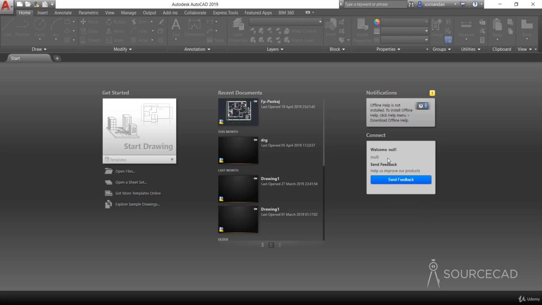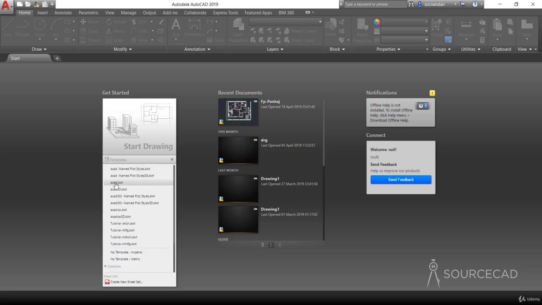So now let's start our blank template. So I'll go to this template, and as you can see, acad.dwt is selected. So if you click here, the drawing will start with this setting. Or if you want to start your drawing without any template, then you can also select no template imperial if you want to use imperial unit of feet and inches, or you can start with the metric units. So it's up to you.